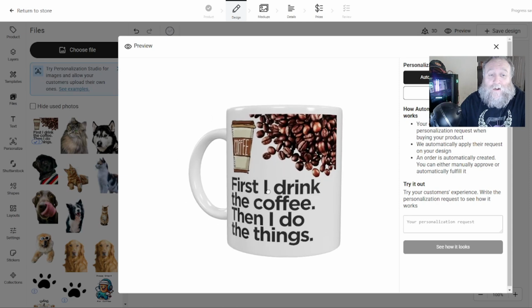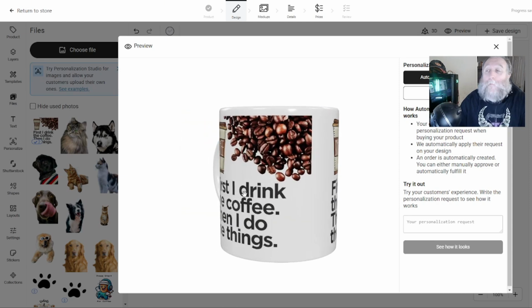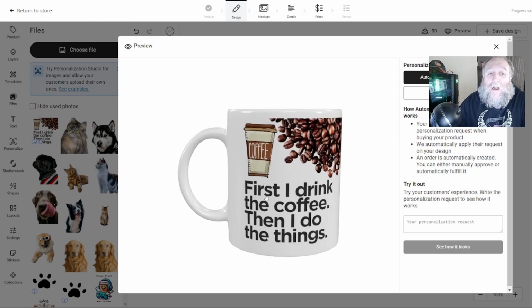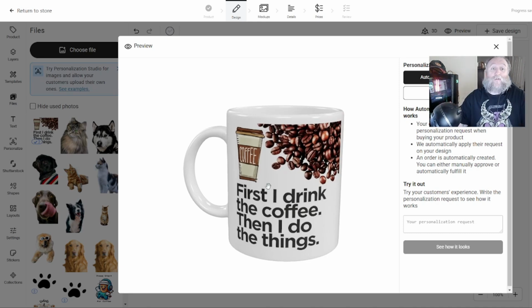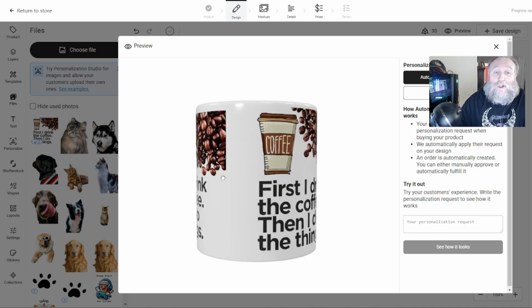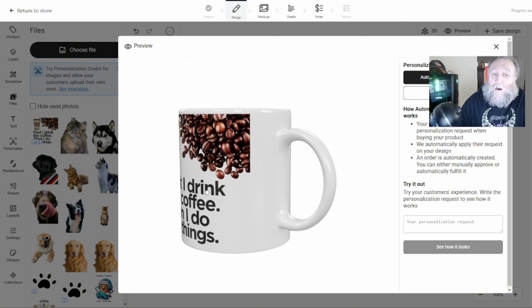First, I drink the coffee, then I do the things. And I like it on both sides because guess what? People are left handed, people are right handed, and people want to show off their designs on their mugs, right? They paid great money for these mugs. It's their hard earned money. They chose to buy this product. Let's show it off, right?